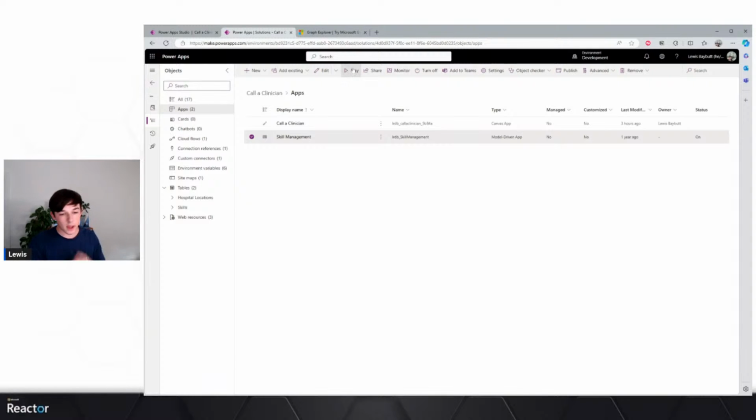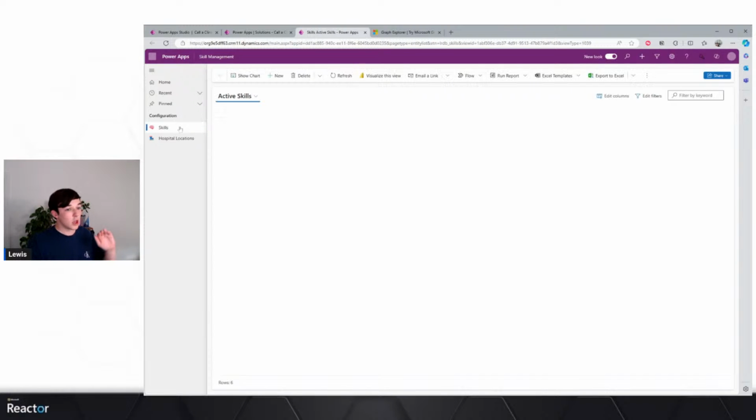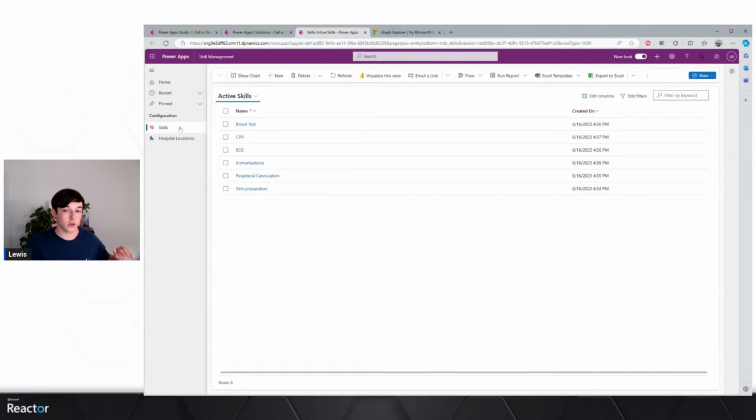But typically we're working with data that primarily exists in Dataverse. Now, if I jump into this model-driven app, we saw those two tables in our solution that exist in Dataverse, our skills table and our hospital locations table. Those are things that we can now manage inside of this model-driven app where the UI is already built for us. We don't have to do any of that.